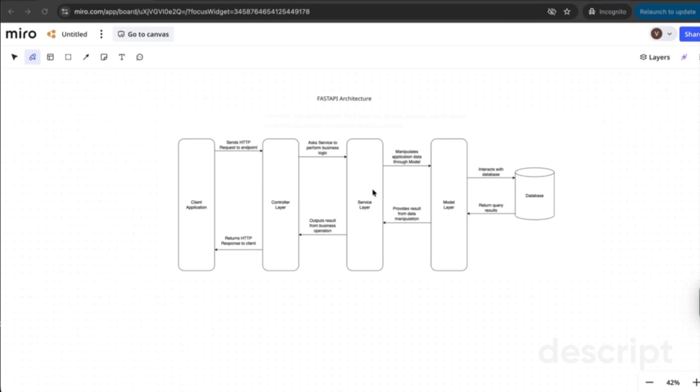And once the service layer is done, then we have the model layer. In this, we have all the entities of the tables defined. And then the service internally calls your database and retrieves the models to the service layer. And then the response is sent to the control layer, which internally sends it back to the client application. So this is the overall flow of how the FastAPI architecture works.